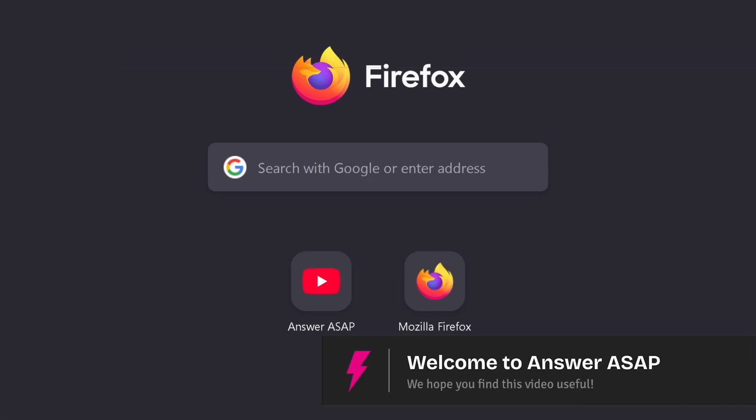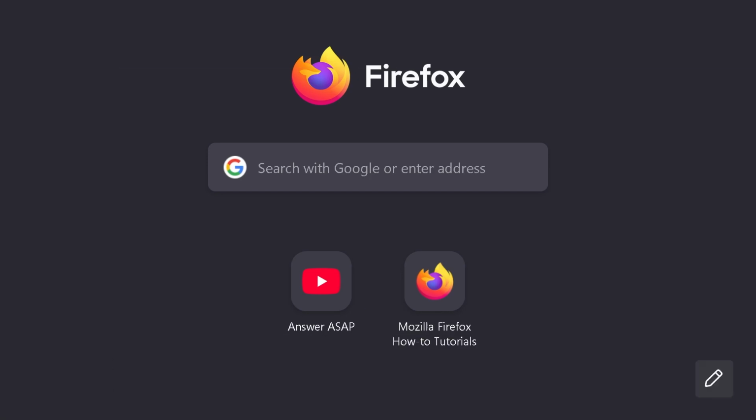In today's video, we are going to show you how to set up auto refresh in Mozilla Firefox using a browser extension. This is useful if you are monitoring a page, waiting for updates, or tracking changes in real time.